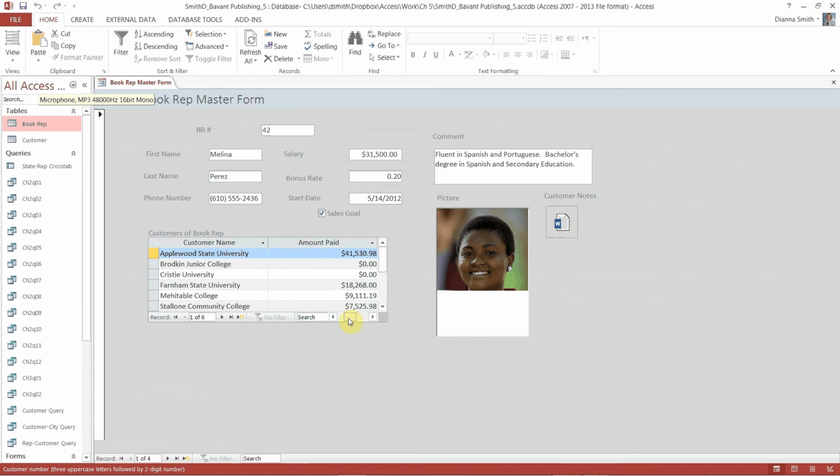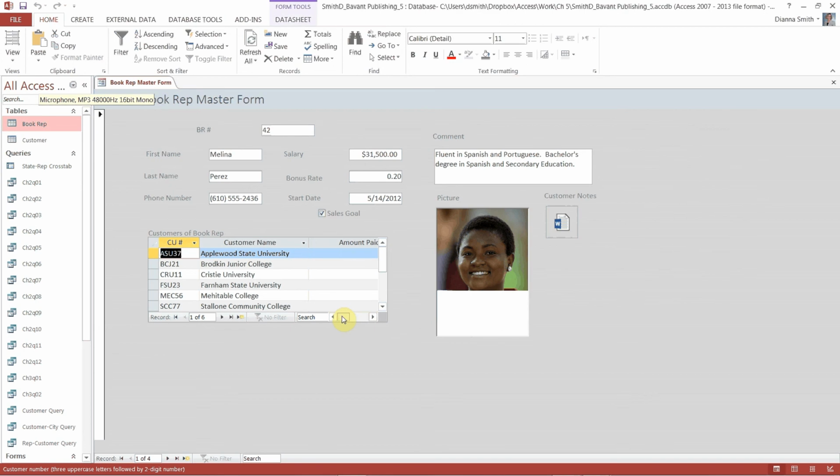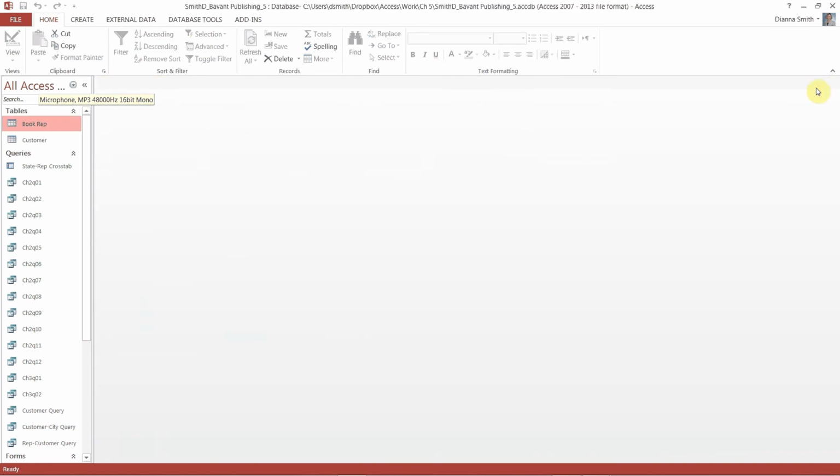So I'm thinking that we could resize some of these. What do you think? You know, don't need that much space. All right, just saying. But we're not going to show you how to do that just yet. In the book it says save, so we're going to hit save. But isn't that cool? You made that. And close the book rep master form. So we're going to close that.